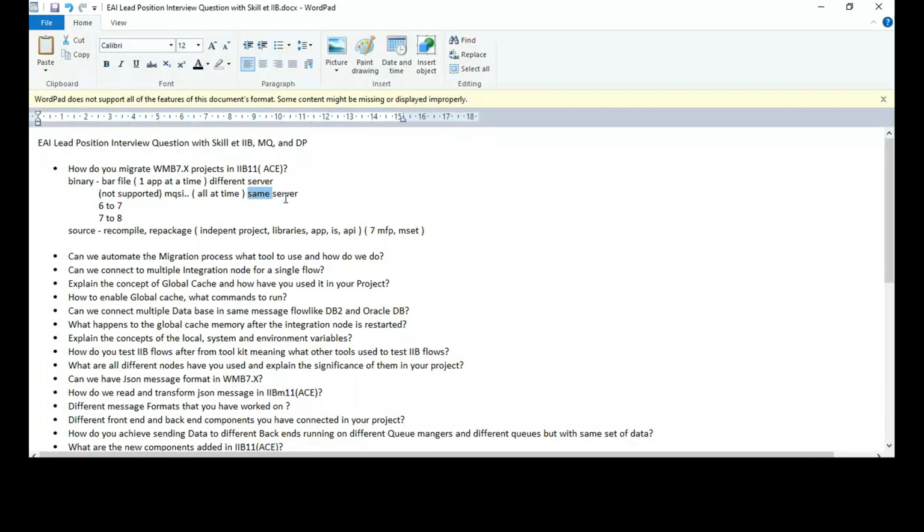And second point, when we look at the source code recompilation and repackaging to match the IIB 10 or 11 formats, when we import the message flow projects that we have built on 7, it automatically asks us for conversion, right? When we are importing the message flow project, it will ask whether to take it as a subflow or a message flow project only, and even it will ask if there are any shared libraries that we want to create, right?